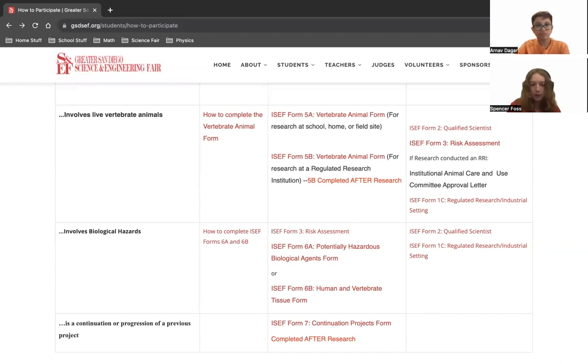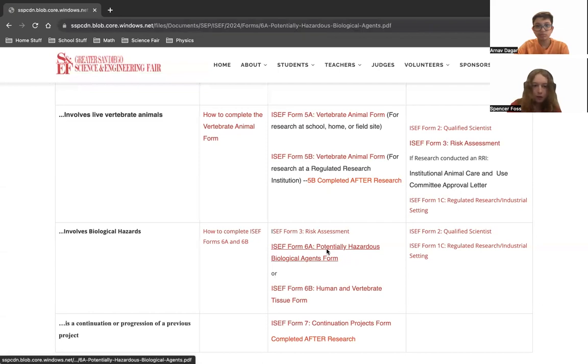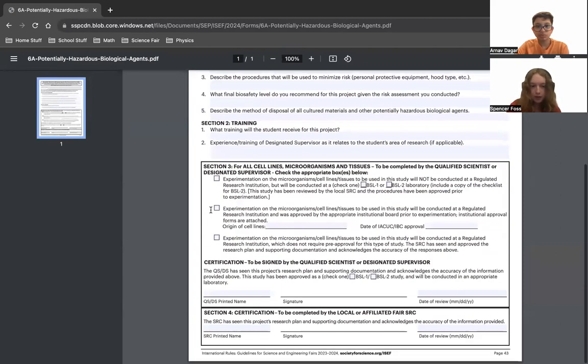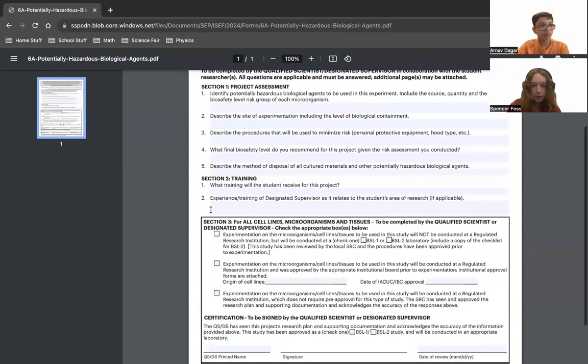Okay, going back to the website, let's take a look at Form 6A now. The qualified scientist or designated supervisor must complete this form in collaboration with the student. After sections 1 through 3 have been completed and the proper signature is done, it is attached to the SRC approval form and sent to the Greater San Diego Science Fair SRC for their approval and signatures. Any additional forms must be included in the upload.